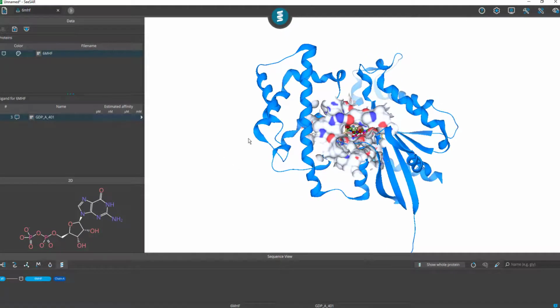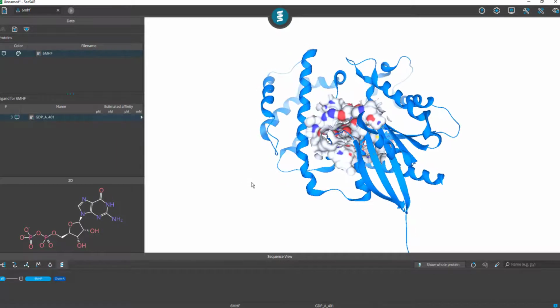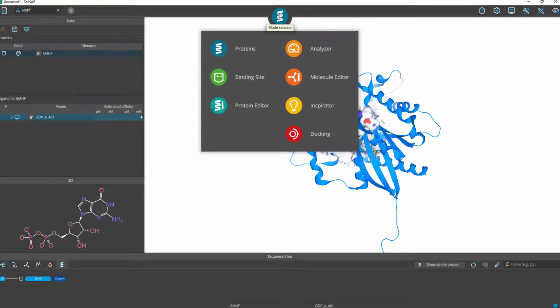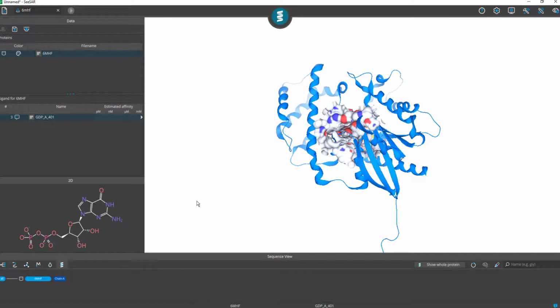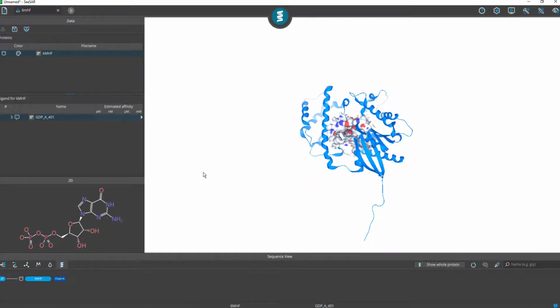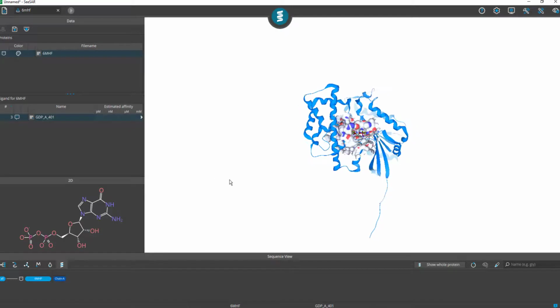The final part of this video is the one where we learn how to push molecules from one mode to the other. Essentially, we're going to learn pushing this ligand molecule from the current mode, that is the protein mode, into another molecule mode, say the analyzer. As with multiple things in SeeSAR, there is more than one way to achieve this.